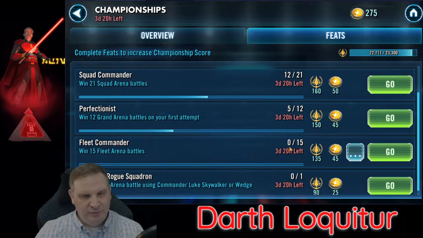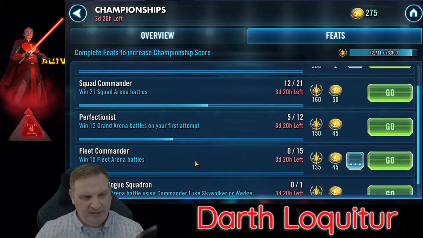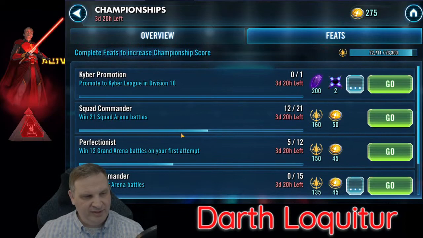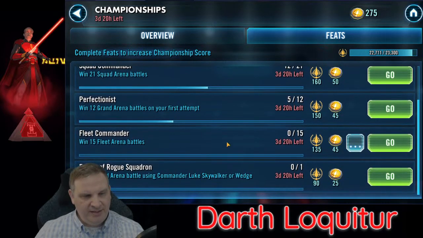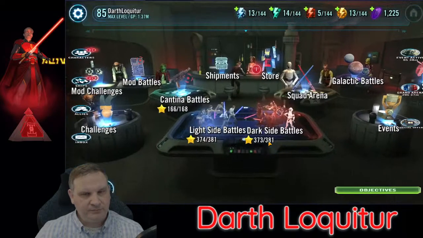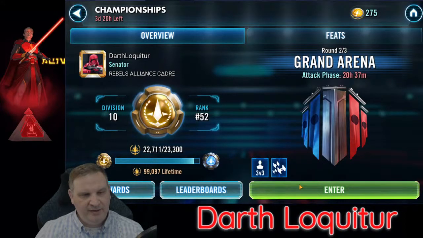15 fleet battles with 3 days left to go. They always put this one in right at the end and make it stinky to try to get. You got to get like 5 wins a day every day to close out that feat. It's kind of annoying. They do it every time though. All right, I think I don't have Wedge or CLS at all, either one. I always do that. Back out.